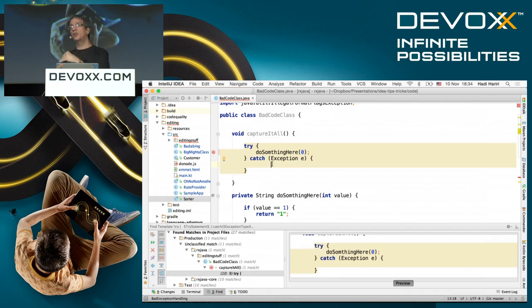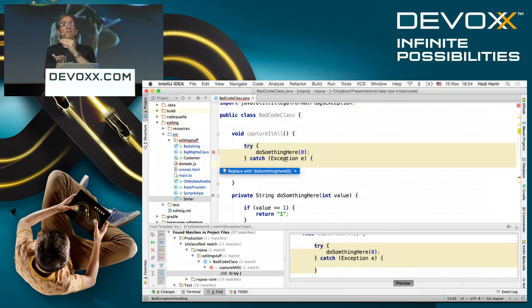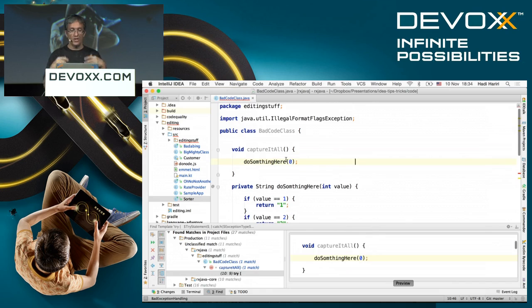So you don't have to actually create inspections by means of plugins, but just define these structural search templates. Okay? The cool thing is that it also provides you with the ability to replace things. You can see that as soon as I go on here, there's a little light bulb, and that is my replace pattern. So it gives me an intention. What have I told that intention? I've said if you find a try catch block with an empty exception handler, you might as well not do it. So just replace it with the method calls itself.